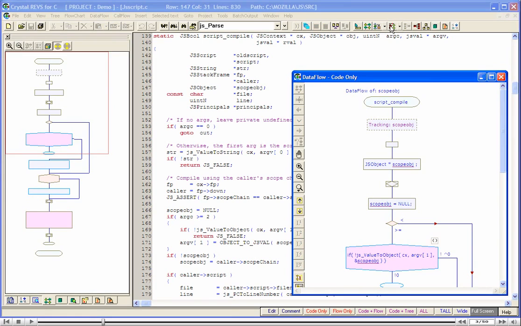This is the data flow of scope obj. In the data flow, the statements that use scope obj are displayed in detail, and the rest of the statements are shown as miniature symbols. In data flow, we see the declaration of scope obj. We also see that it is initialized to null. The address of scope obj is passed as an argument to JS_ValueToObject. Let us press the down arrow key to walk through the data flow.